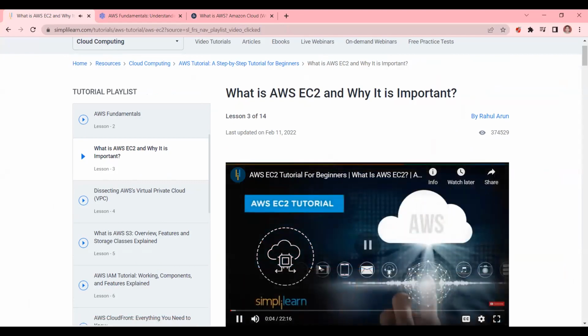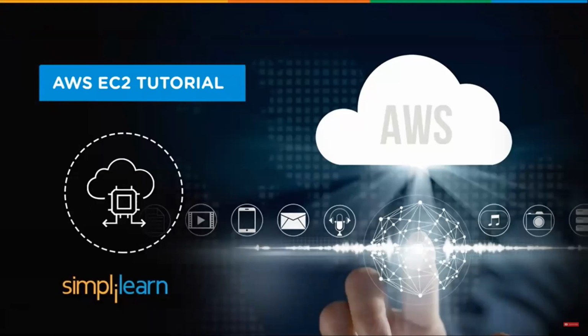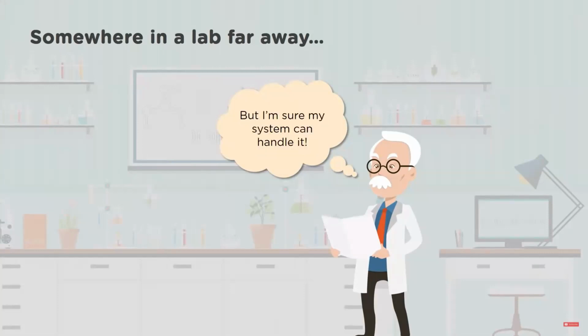From Simplilearn, and let me help you understand about AWS EC2, a compute service in the cloud, through this video. Somewhere far in the country, a scientist has a lab far in the woods, and one day he stumbled on a calculation that he had trouble solving, and he was very certain that his computer could handle it.